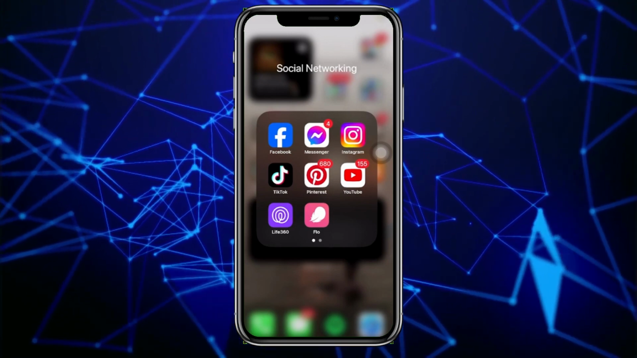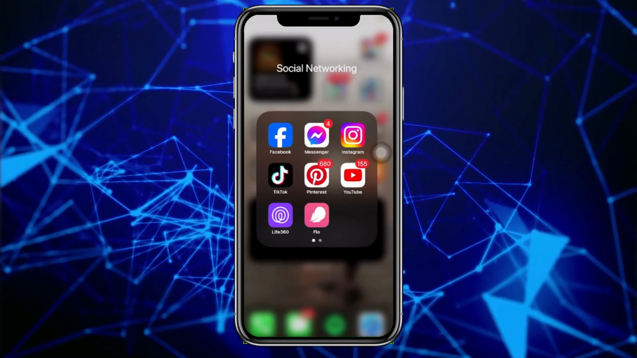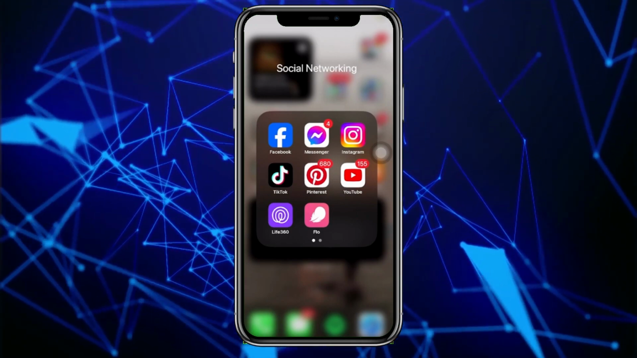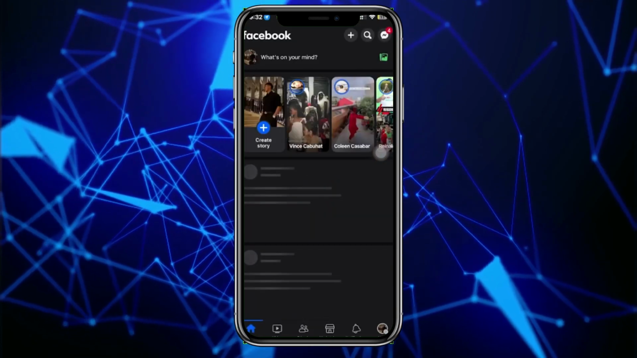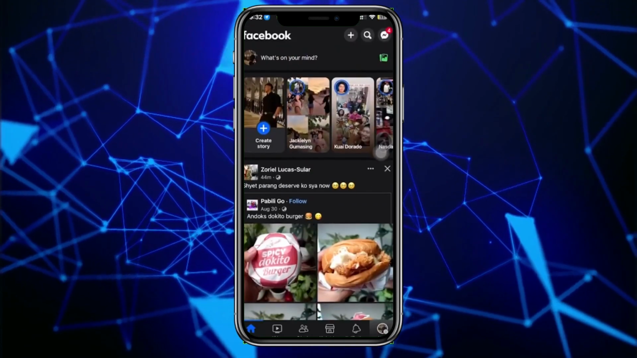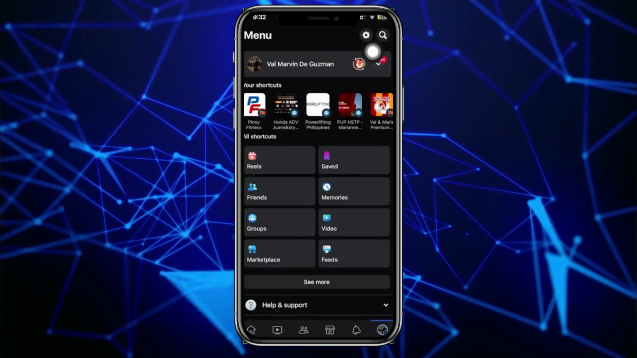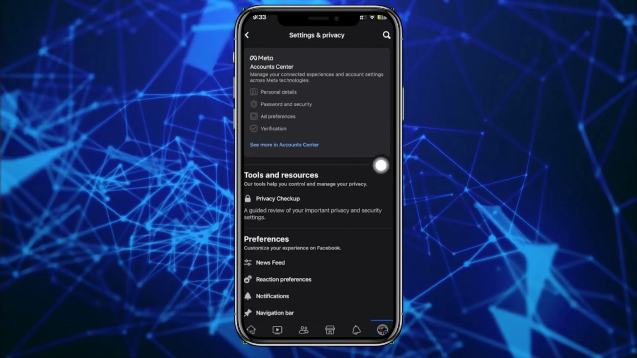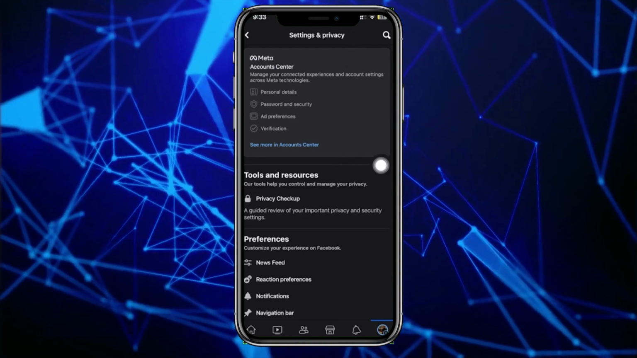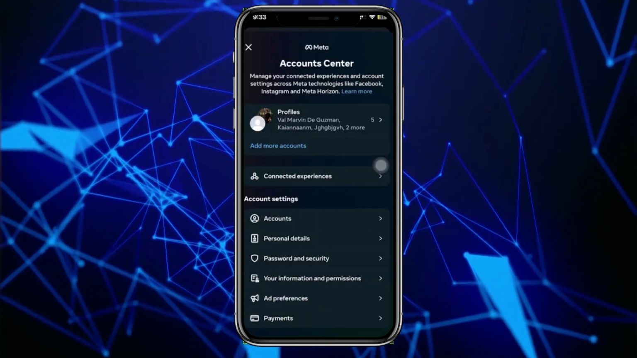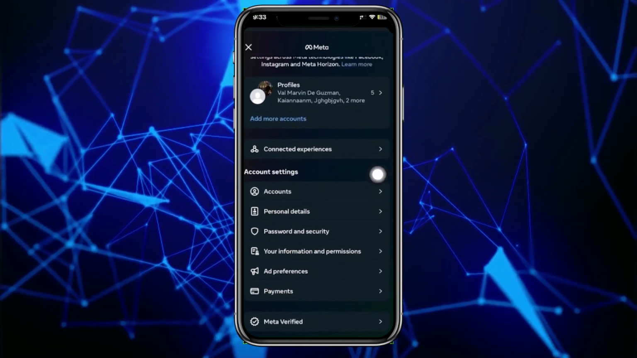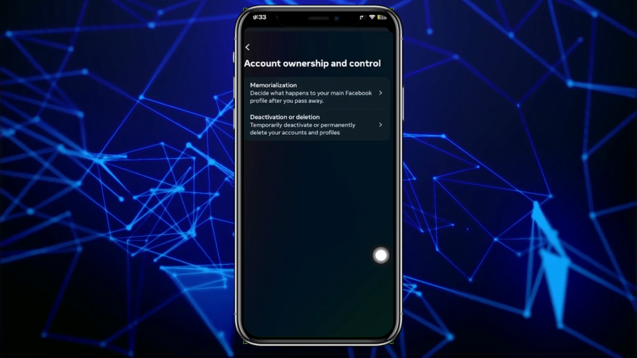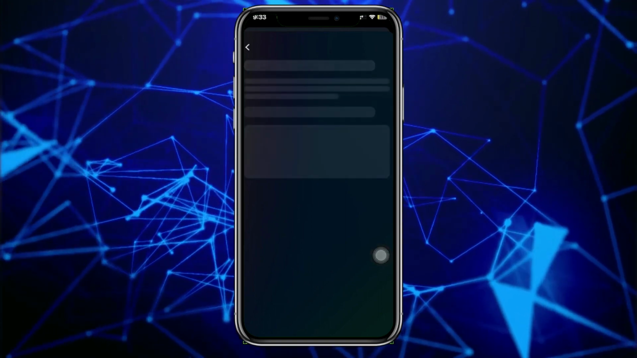Alright guys, in order for us to do this, what we need to do first is tap on our Facebook application. And I want you to tap on your menu right here. Next, let's tap on settings, the gear icon. Let's tap on See more in Accounts Center. This is going to show you your Facebook Accounts Center. Let's tap on Personal details and Account ownership and control, and then let's tap on Deactivation or deletion.